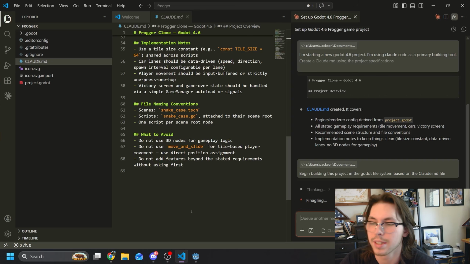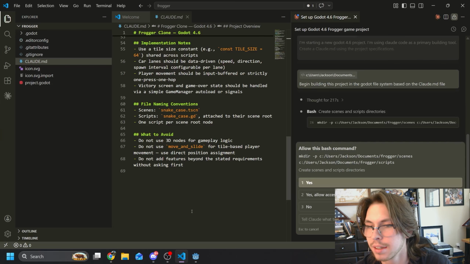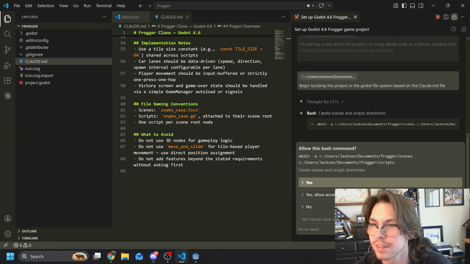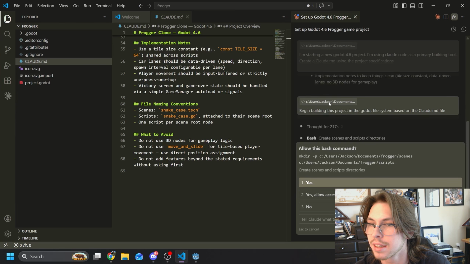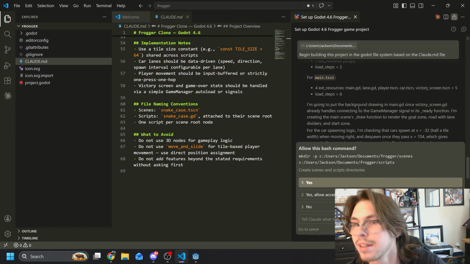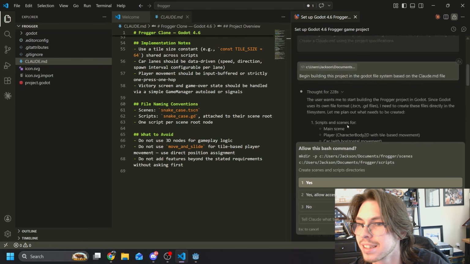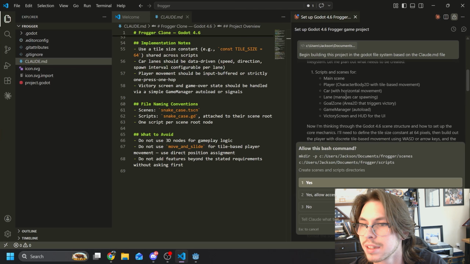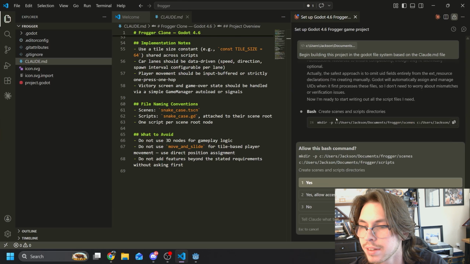And once again, we're just going to let it cook. And once it's done, we'll switch over to Godot and see what it came up with. Okay, so it started thinking, and oh wow, it thought a lot. Okay. This is a lot of words. But we are just going to let it run.